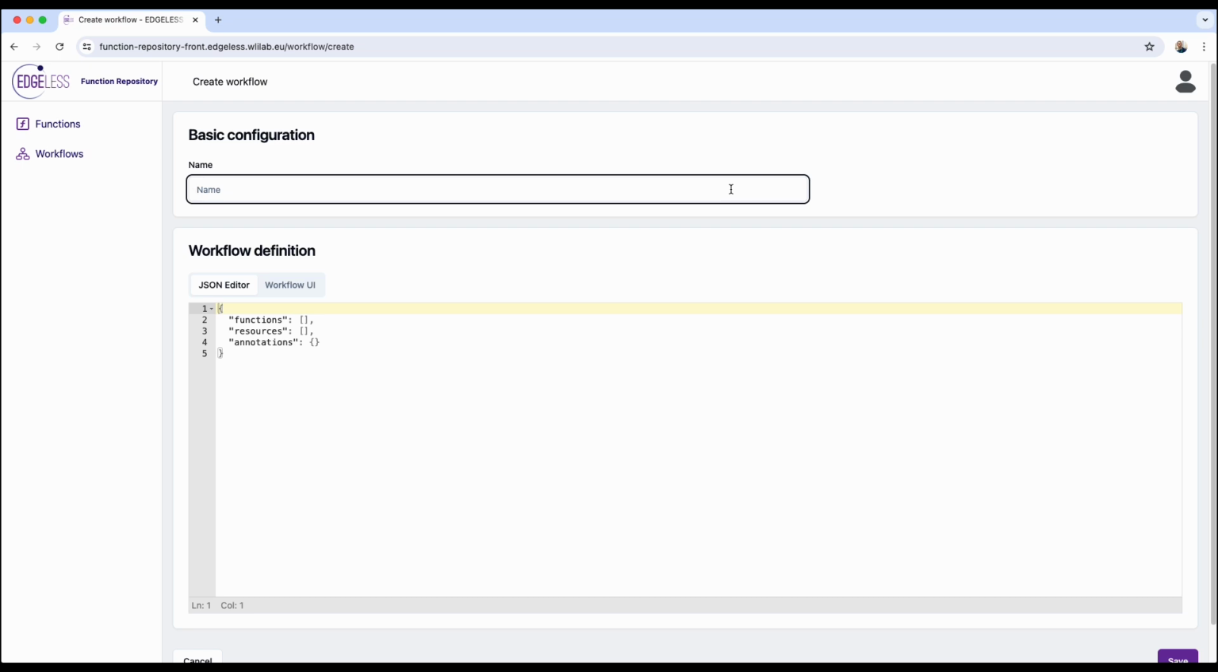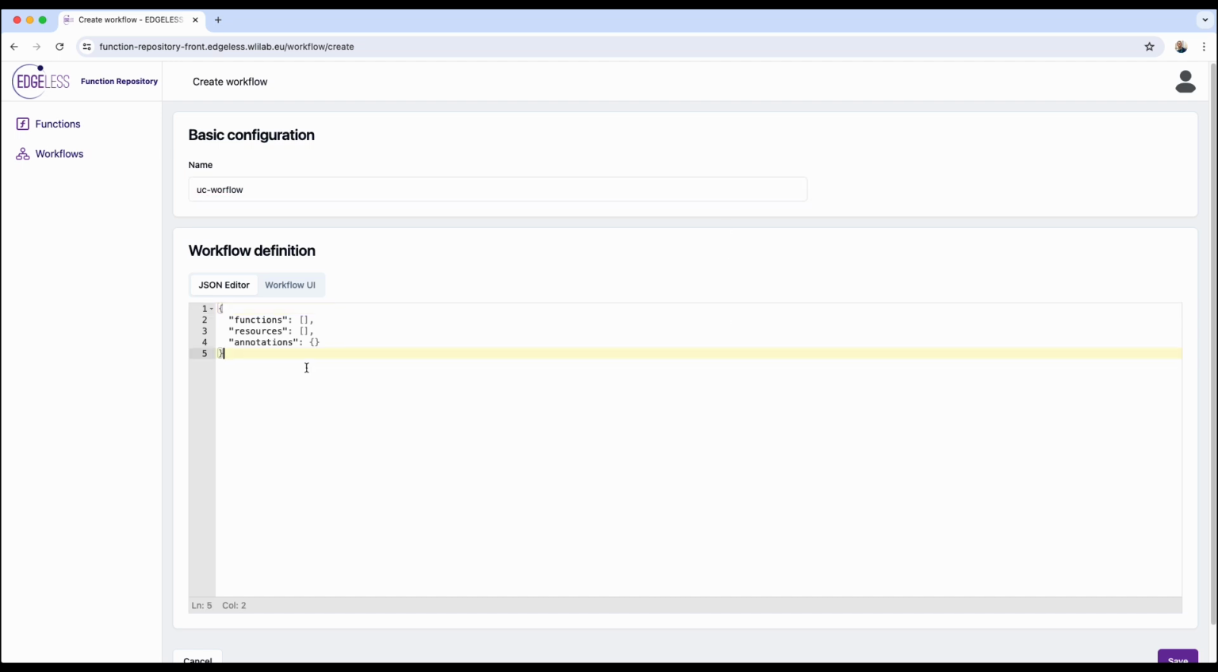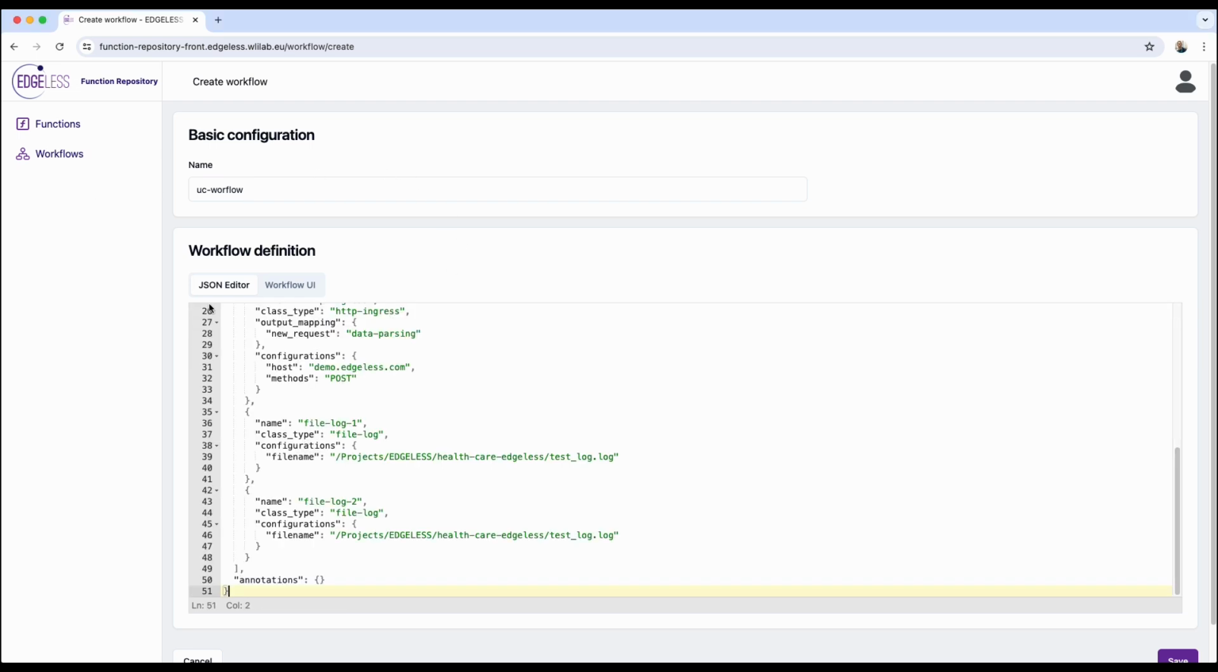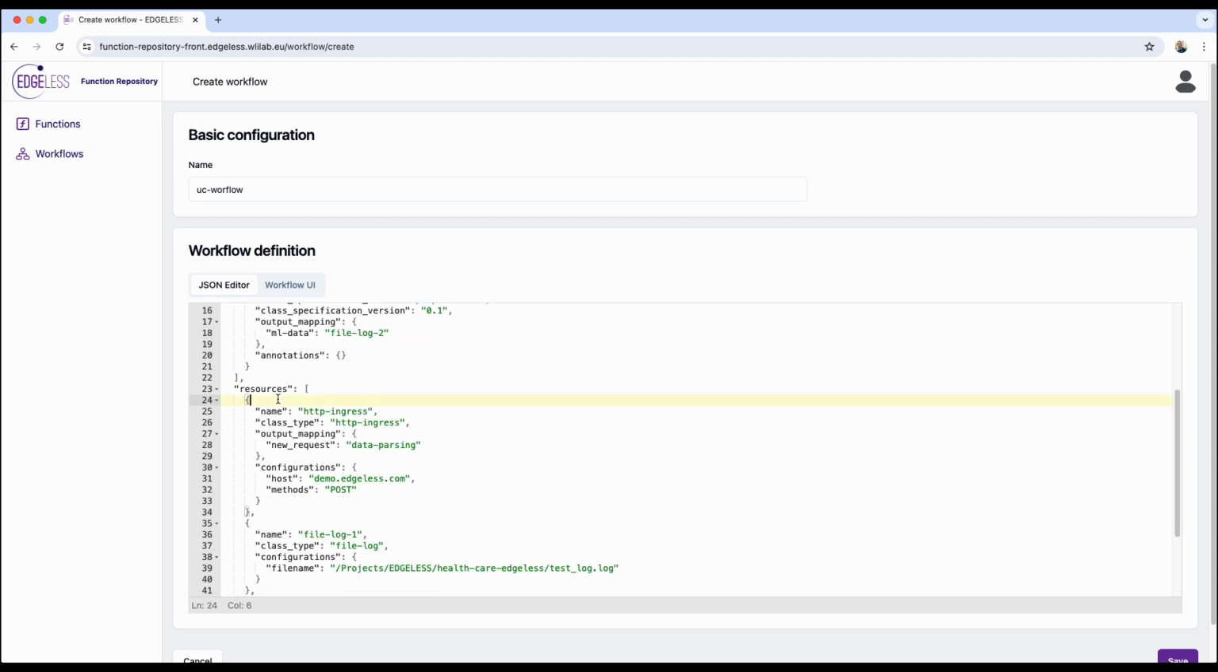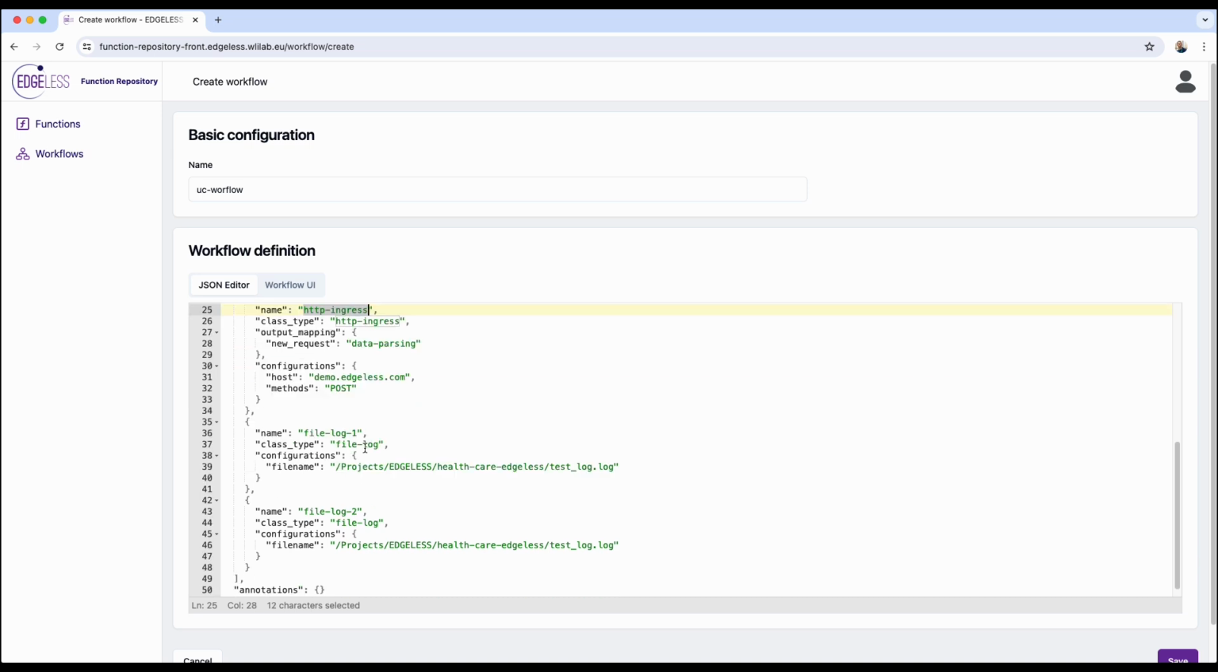We need to assign a name. And we need to assign the proper JSON for this workflow. As you can see, the JSON of the workflow contains the functions, the resources, and the annotations. I have prepared a workflow definition for this example, so I'm going to copy and paste it here. In this example, I am creating a workflow that contains two functions, 3 resources. One of them is an HTTP ingress, and the other two are file log resources.